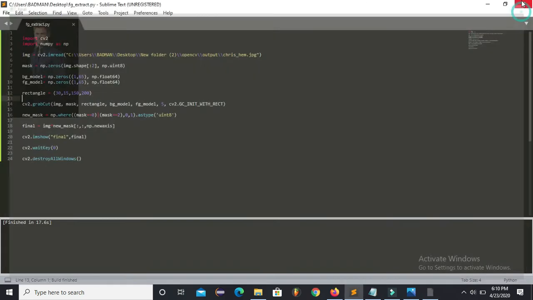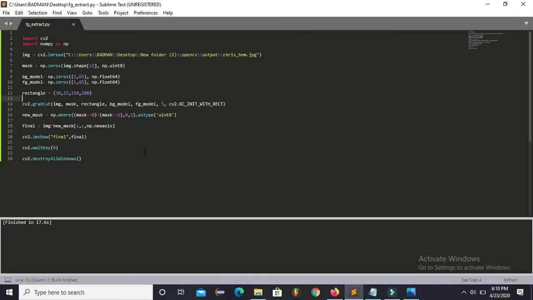In this same way you can use other images also. The most important thing is you have to draw the rectangle in such a way that it can easily cover that part of the image which you want to extract. This is the most important thing while implementing this algorithm.